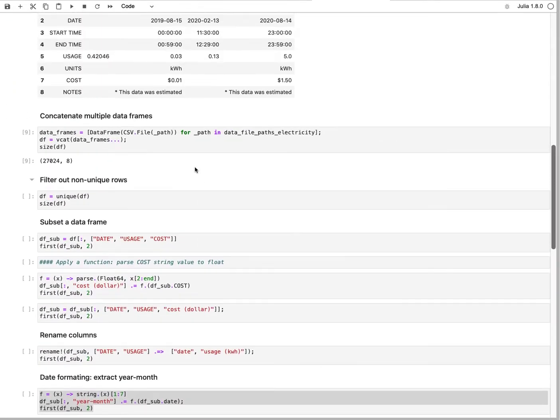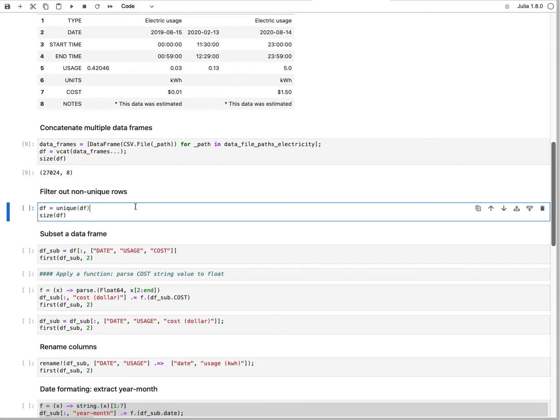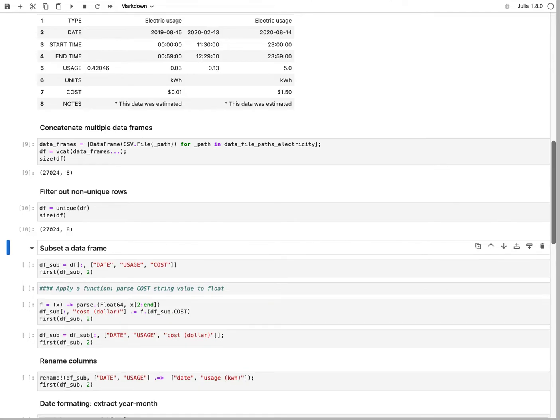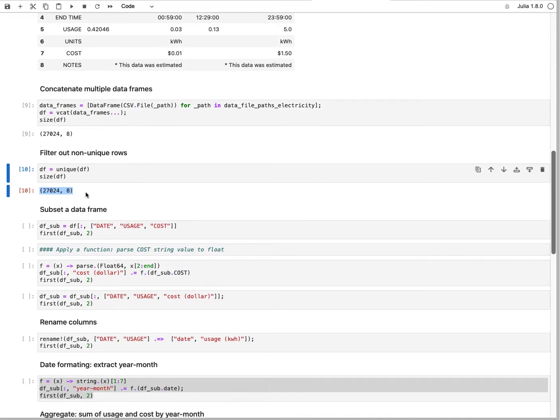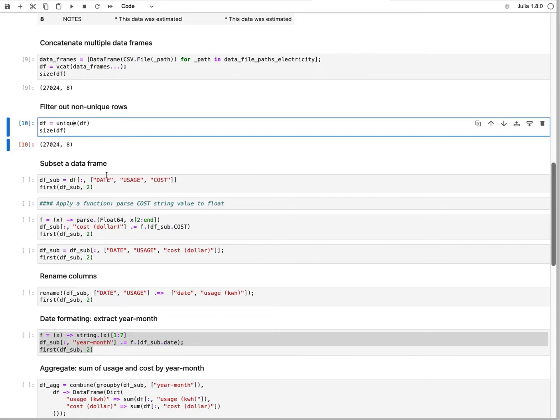I have this data frame, and one thing that I'm a little bit worried about is that these files might be overlapping in dates, so I want to make sure I get only unique rows. I'm running the function unique, and what this will do is filter out non-unique values. Now, nothing happened here. Actually, those were all unique values, but this is something you can consider whenever you want to deduplicate your records.